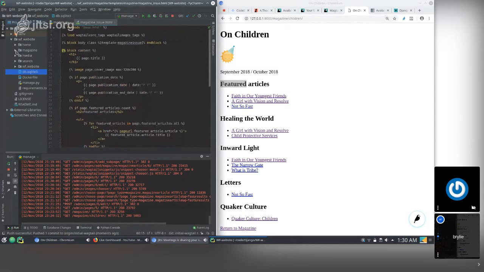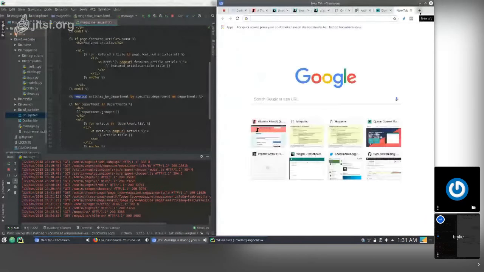But that's the site in a nutshell. I don't think there's any other tricks we're doing here. Most of the code is real declarative and straightforward. Regroup was one of the more complicated things we've done.